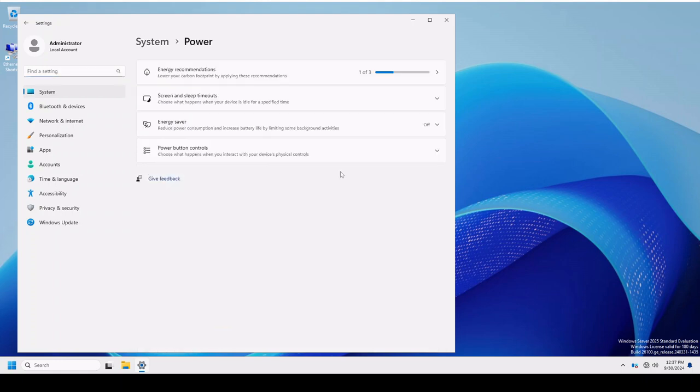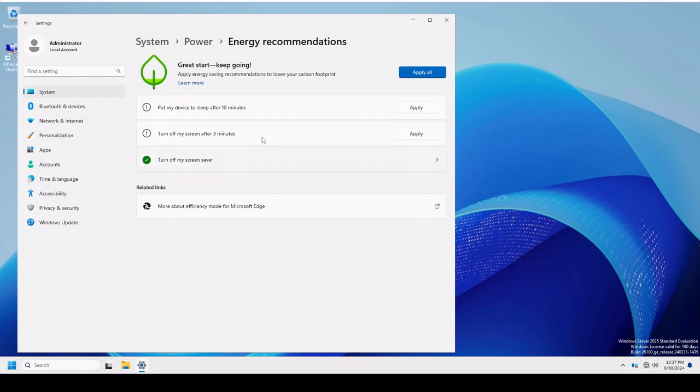Let's see what power looks like. So we have energy recommendations. Put my device to sleep after 10 minutes is not set, so that's probably a good thing because we don't want a server that goes to sleep. Turn off my screen after 3 minutes is not set. See, these are things that Microsoft should set automatically on servers, right? So turn off my screen should be set for 15 minutes because that's what the NIST requirement is for policy configuration. So if they did that, there would be one less step that anybody would have to do for the screen timeout is 15 minutes.